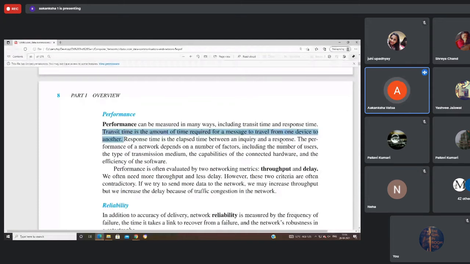Now again, capabilities of the connected hardware. Suppose you have increased the speed of your network, you are having a 5G network, but still you are using hardware, a mobile device or a laptop, which is 2G or 3G, which is only capable of transmitting using 3G technology. Then the connected hardware is also responsible for the bigger transit time and response time.